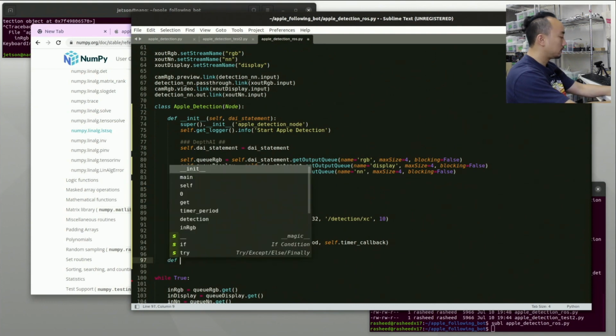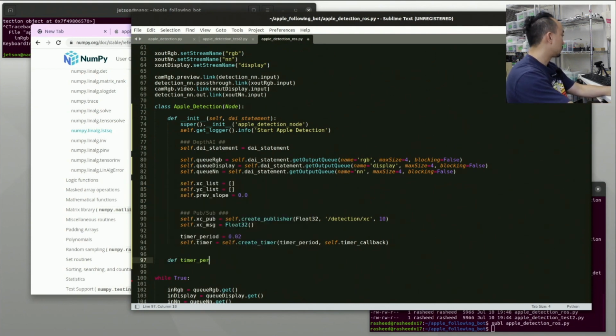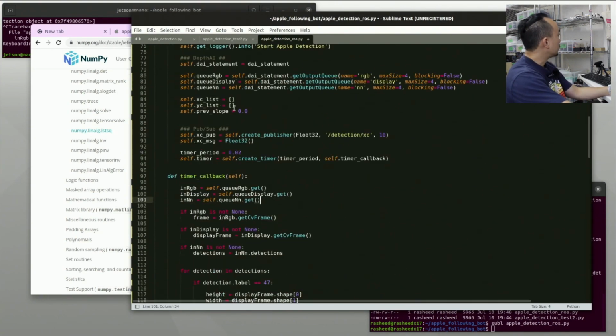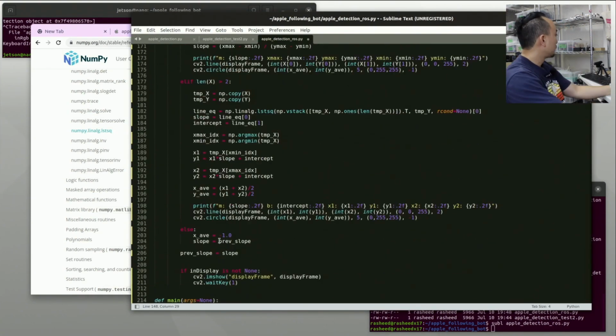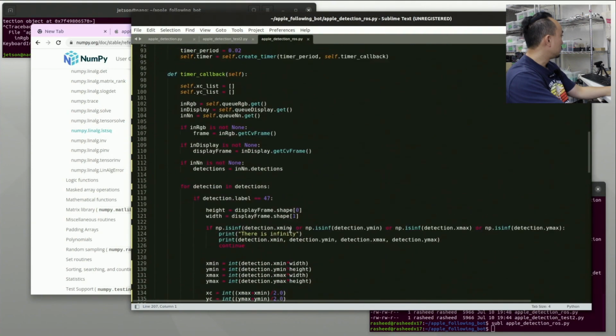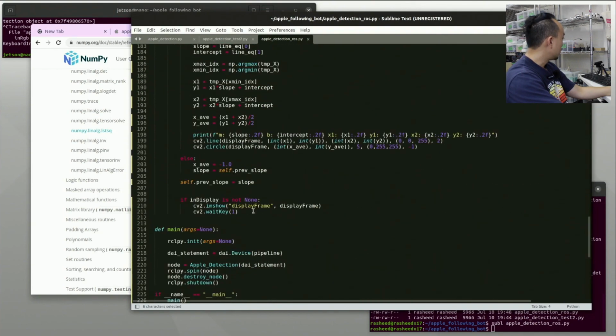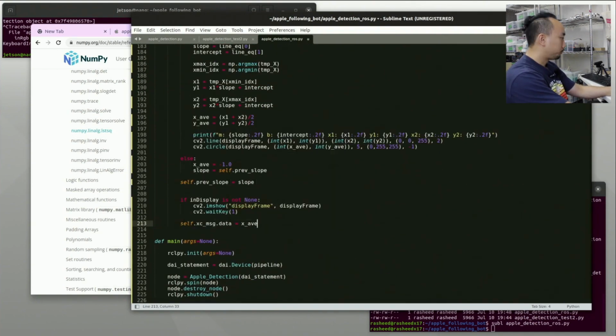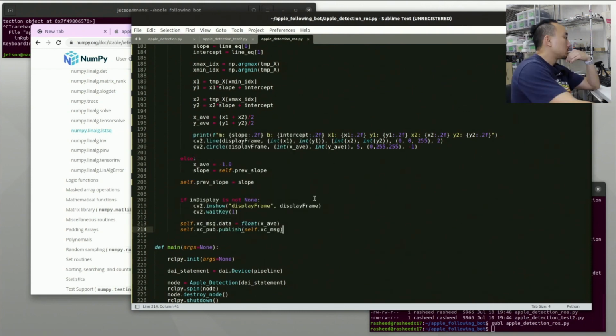So we're going to define timer_callback. And we first just display it locally. We need to publish the XC, right? Here, lastly. So we're going to publish the X average all the time, even if there is an object or not. If there is no object, it's going to publish -1. So the car can recognize that there is no object, and then it should stop.